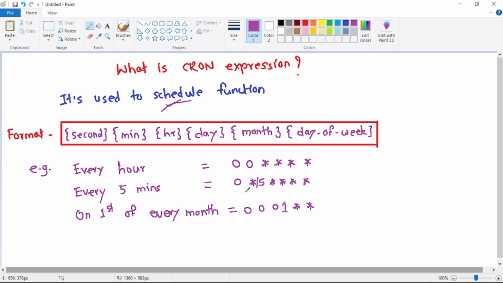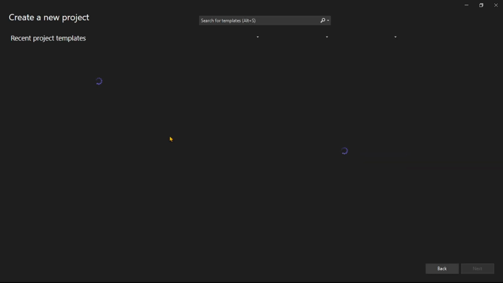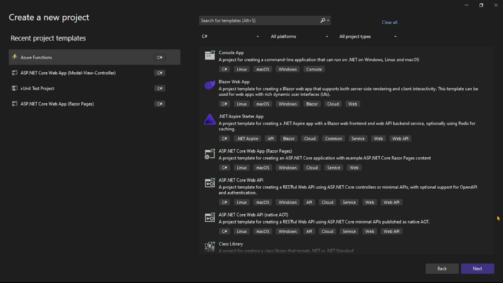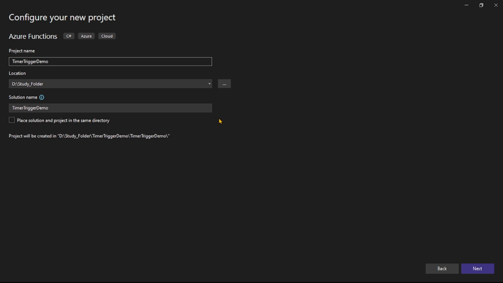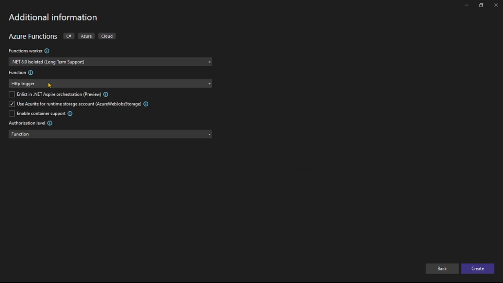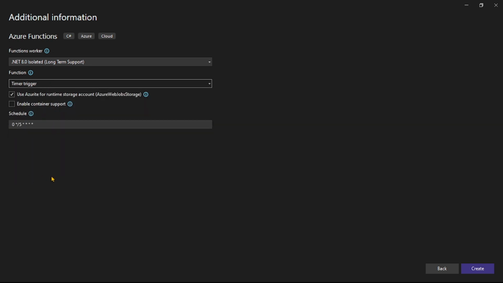And now let's actually create our timer trigger. So guys, we are in Visual Studio and let's create a new project. Let's select Azure Functions. Next, let's give a name to our project. So I will say timer trigger demo. Next, and guys, from this function drop down, let's select timer trigger. And see, by default it says schedule is 0 */5. That means, as you can guess, it will run every 5 minutes.